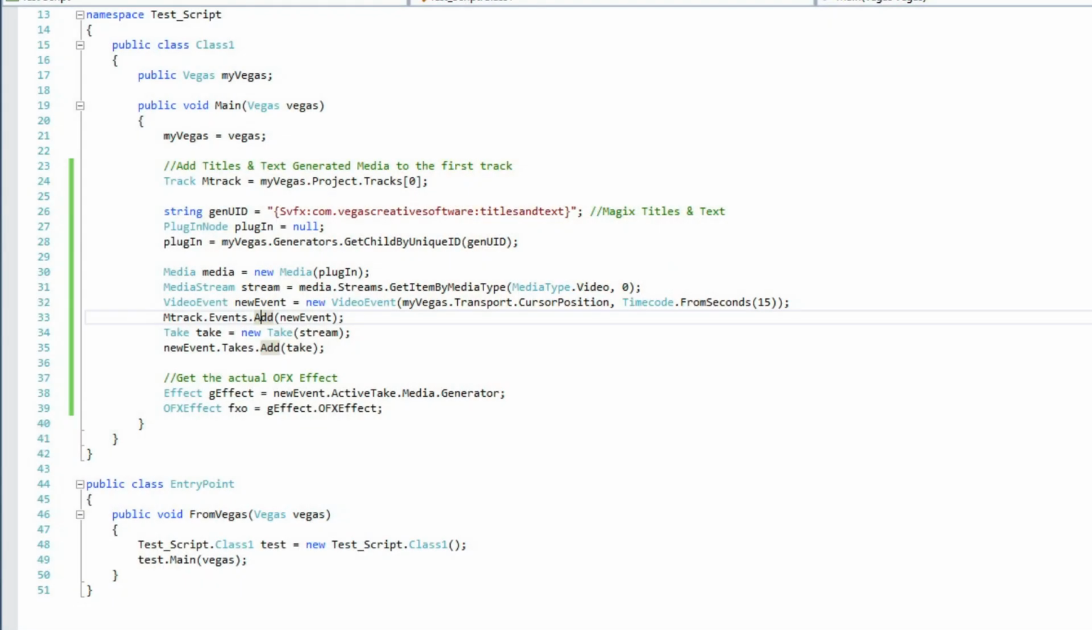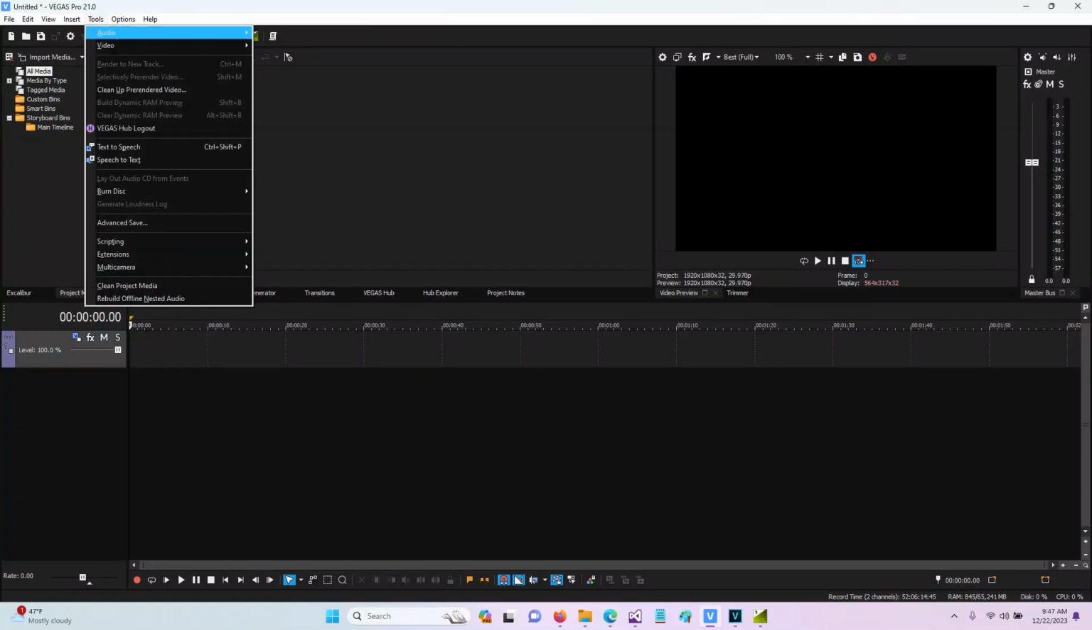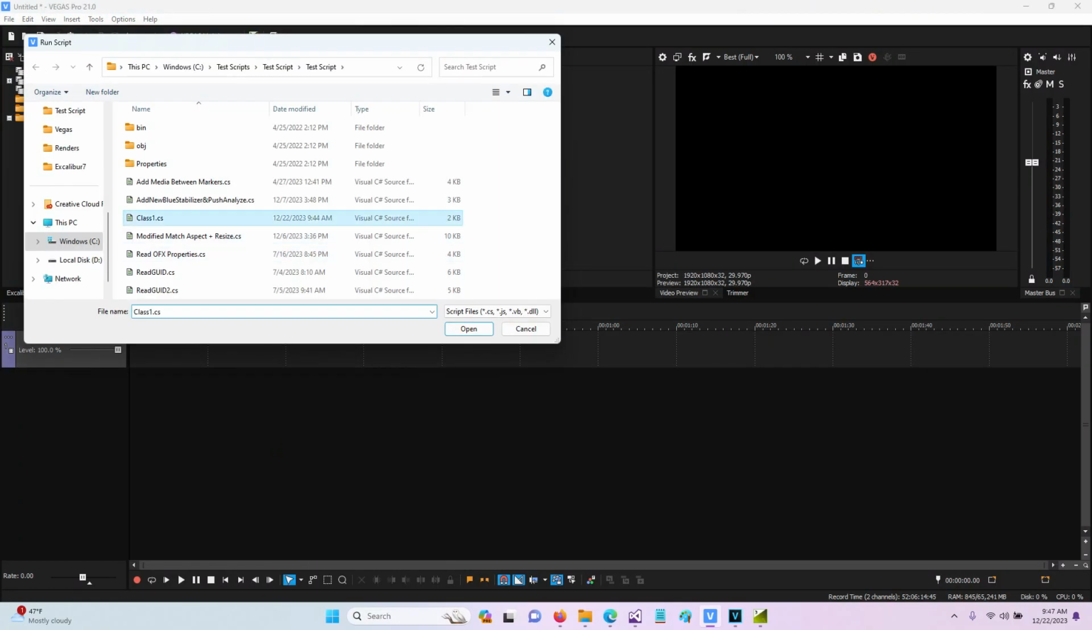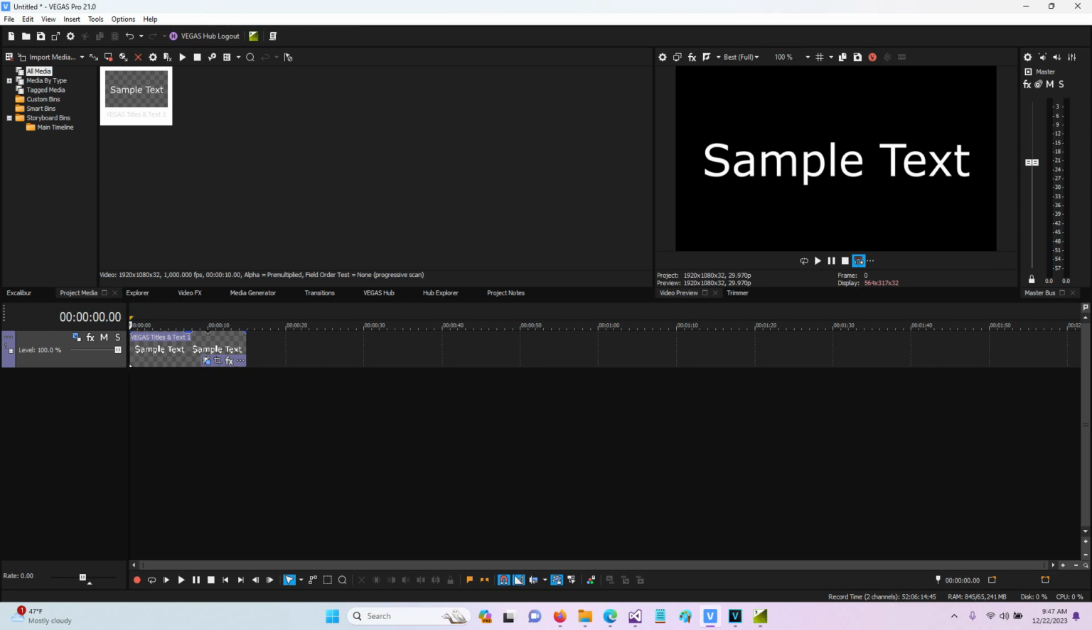But there are some other changes that happen in later versions. We're going to take a look at that here and see what we can do to make the script compatible with older versions as well as the newer versions. So let's take a look at this code. Here's the code that we've been using to add titles and text to the timeline. And if I go to Vegas Pro 21 and run this, you will see that it does add the titles and text to the timeline.